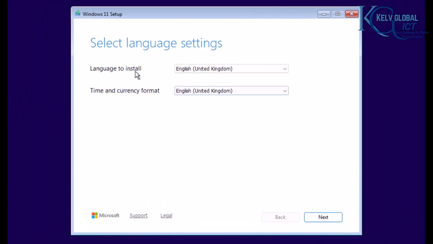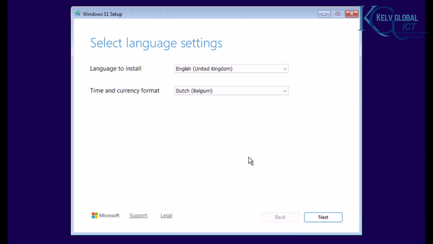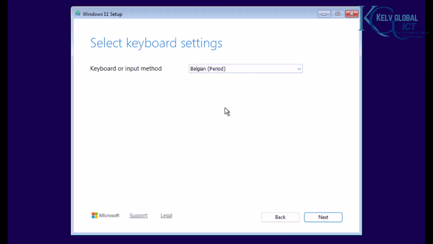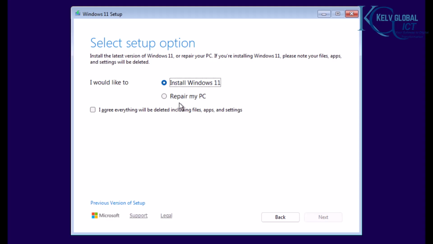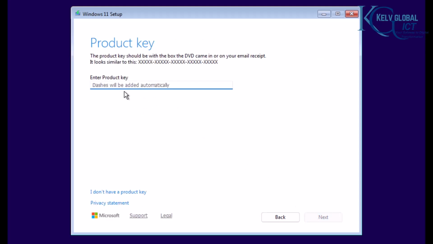So next we are going to select the language to install, which is going to be English, and for the time and currency, I'm going to select Belgium because I live in Belgium, and then click next. Here you can see that the keyboard is automatically selected, and we're going to install the Windows client operating system. So I'll select I agree to everything and then click next.